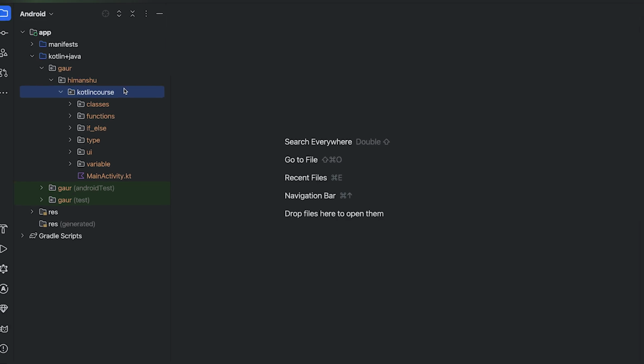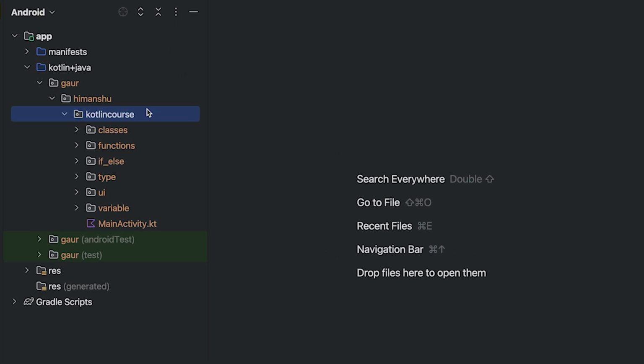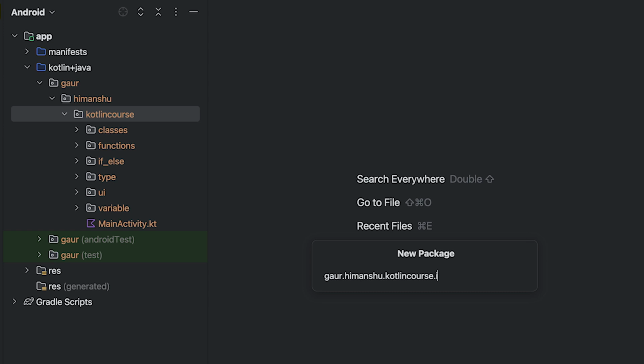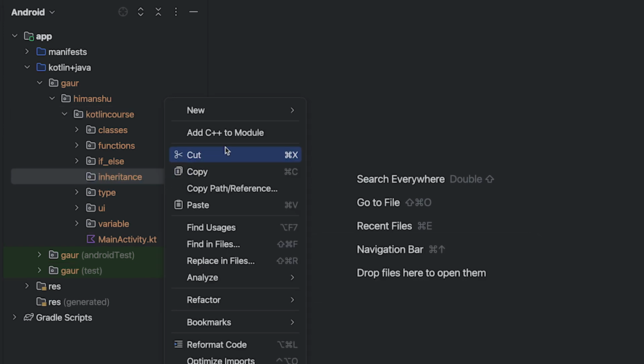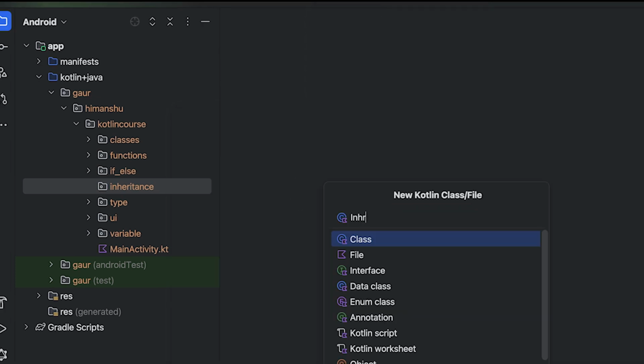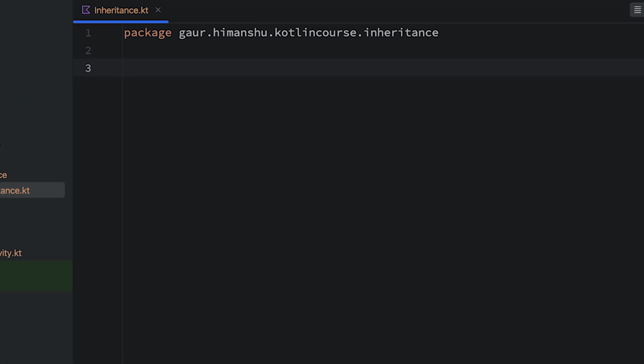Now I'm going to explain all of the things related to inheritance with code. For that I'm going to create a package, and the package name is inheritance, and in this package I'm going to create a file, and the file name is inheritance. Okay, so we have the file. Now I'm going to explain inheritance with a very simple scenario.